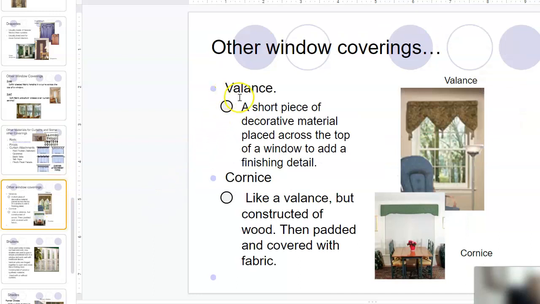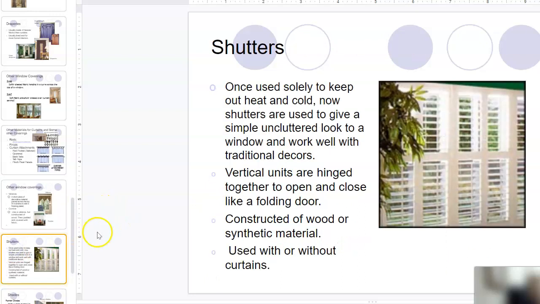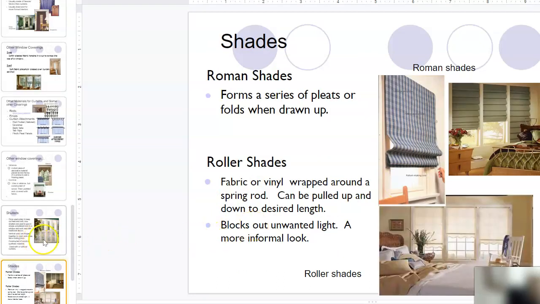Other things is a valance. It's just your short piece of decorative fabric over the top. A cornice is the same, but it's actually made of wood and then padded and then covered in fabric. You can even do just wood ones now too. They do shutters. Shutters are actually kind of like not in the window, but they're built as part of the window frame, and you can close them that way.